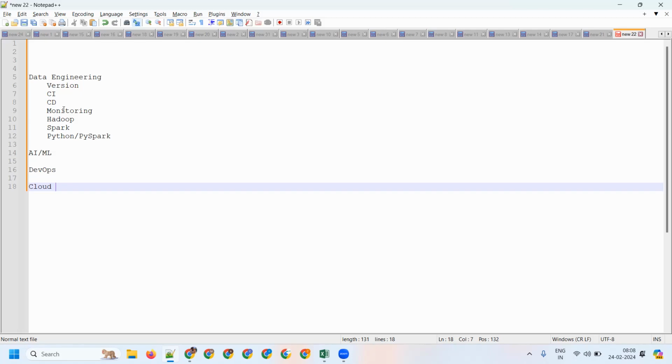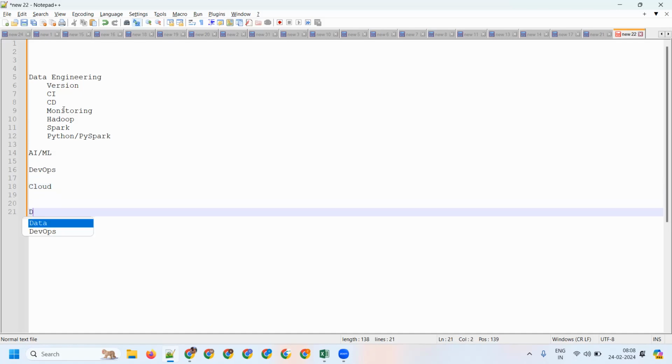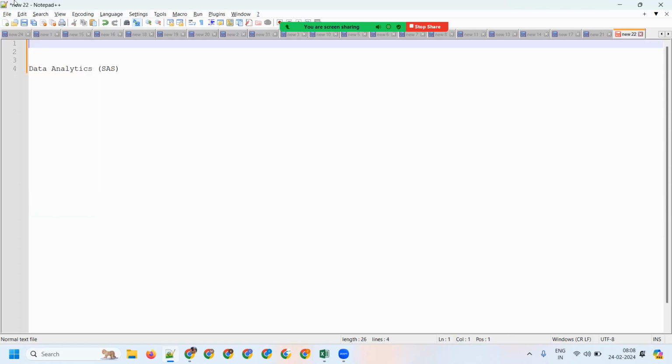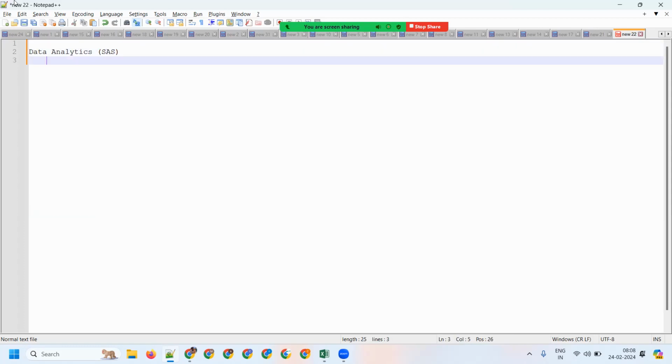Let's say if you want to compare with data engineering along with SAS, it's not comparable. The areas are different. You will be falling under data analytics. This is the area where SAS will come primarily. SAS is part of AIML, SAS is part of data engineering. If you want, you can keep it. But SAS is primarily in data analytics.